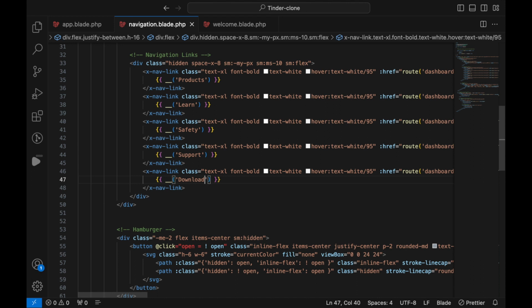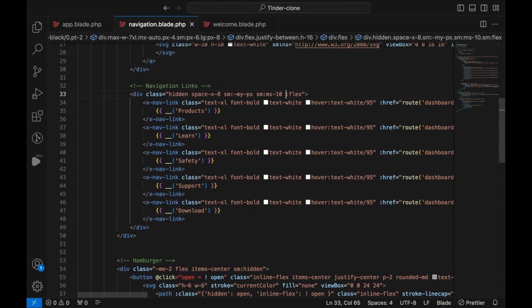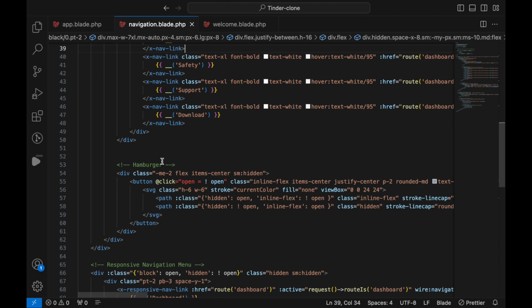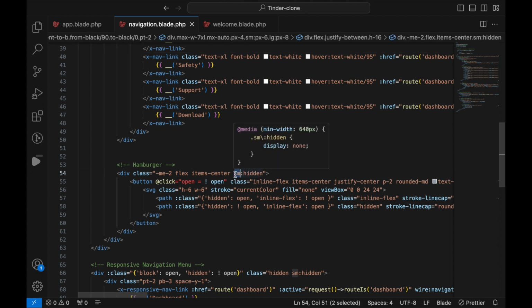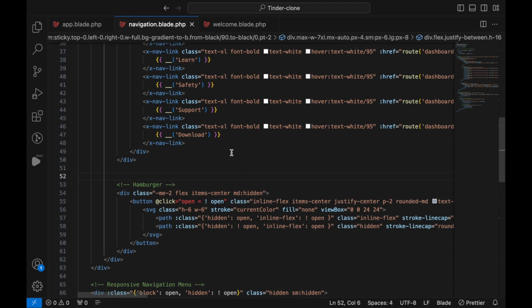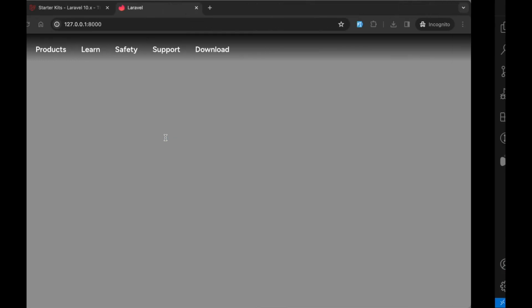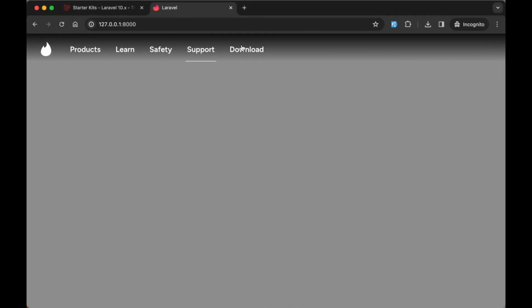Yeah, I think this is it for this part. In here, we can simply change this to medium flex, not small. And we'll go down to the hamburger, the one which is used to activate the dropdown. For the hamburger, we can just simply add medium hidden. All right, now after the navigation links, we can go ahead and check out how it's looking. You see, looking good like that now.